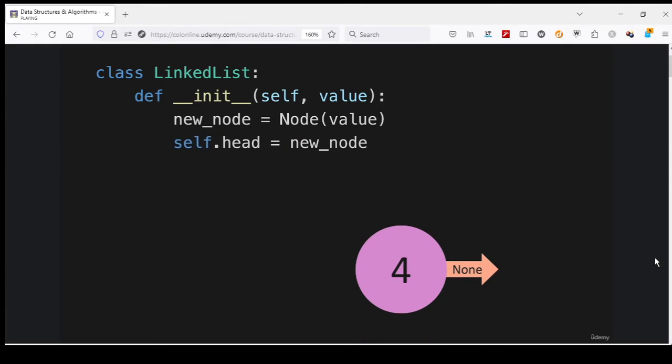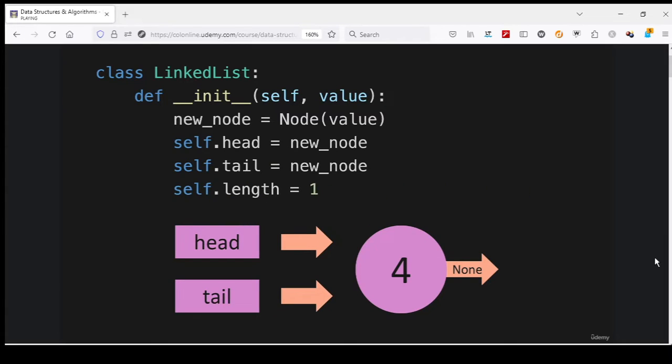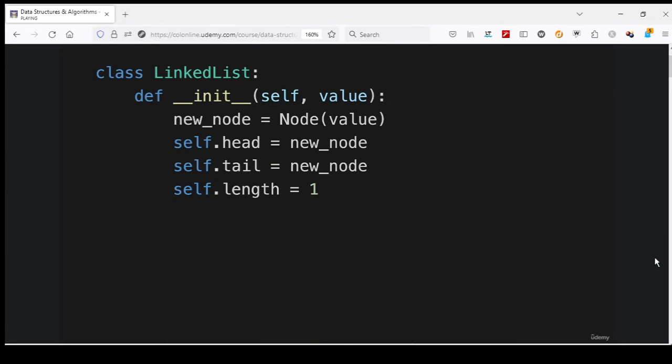Then we say self.head equals new node. So we'll bring the head in here, and that points to the new node. Also self.tail equals new node. Now we have tail also pointing to the new node. And then we're going to keep track of the length. So we're going to start the length out by being equal to 1. And that is our linked list constructor.